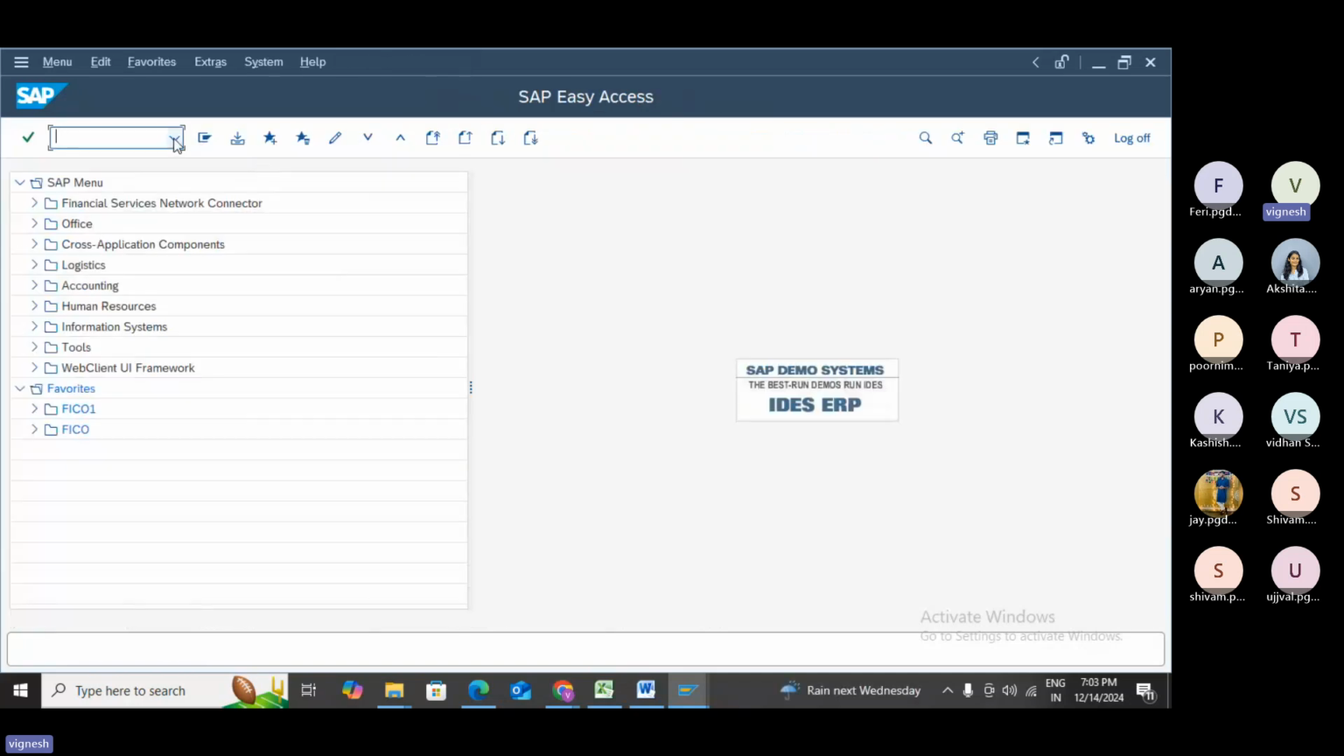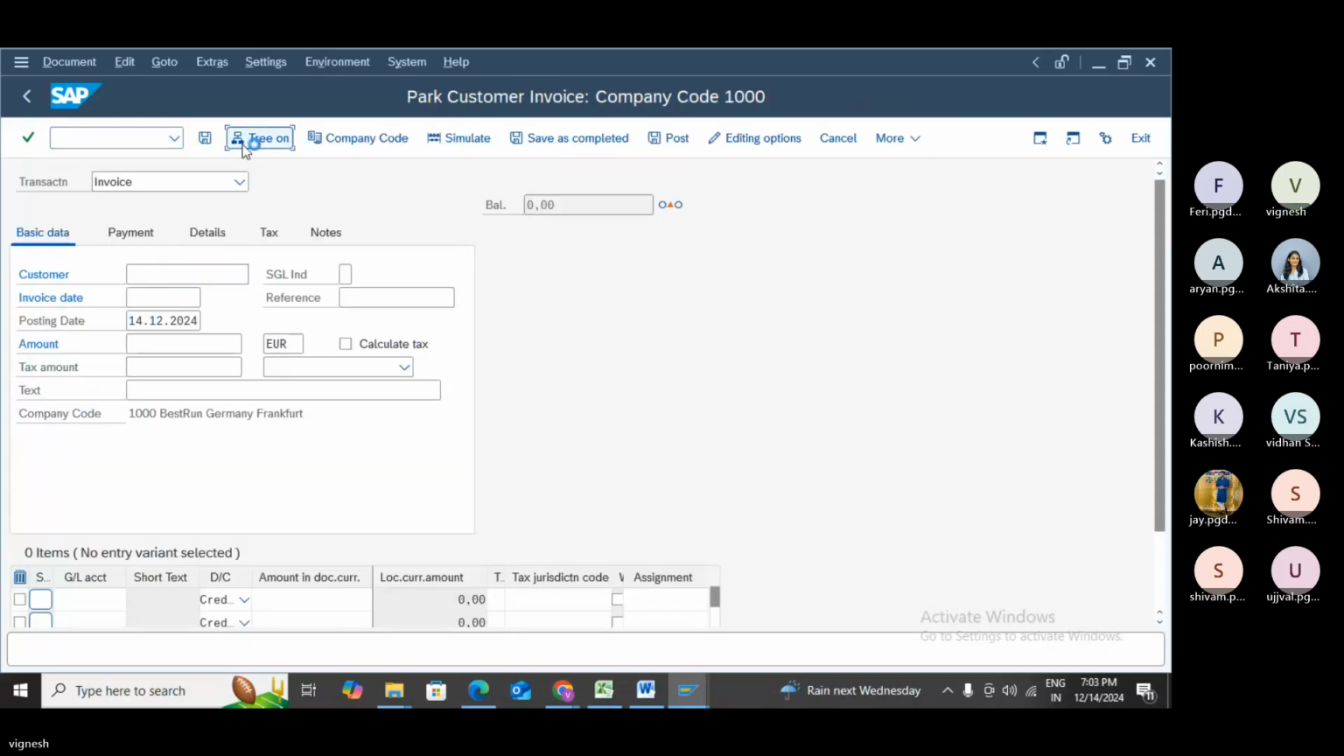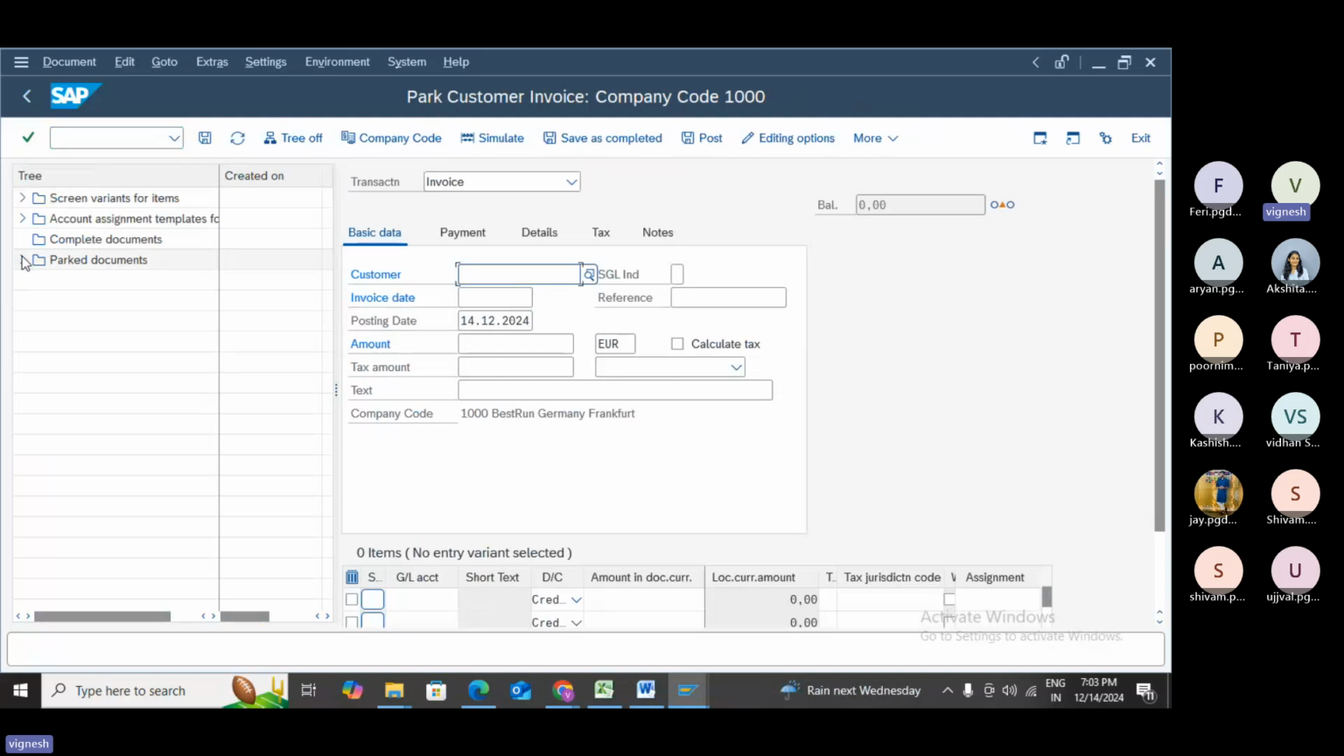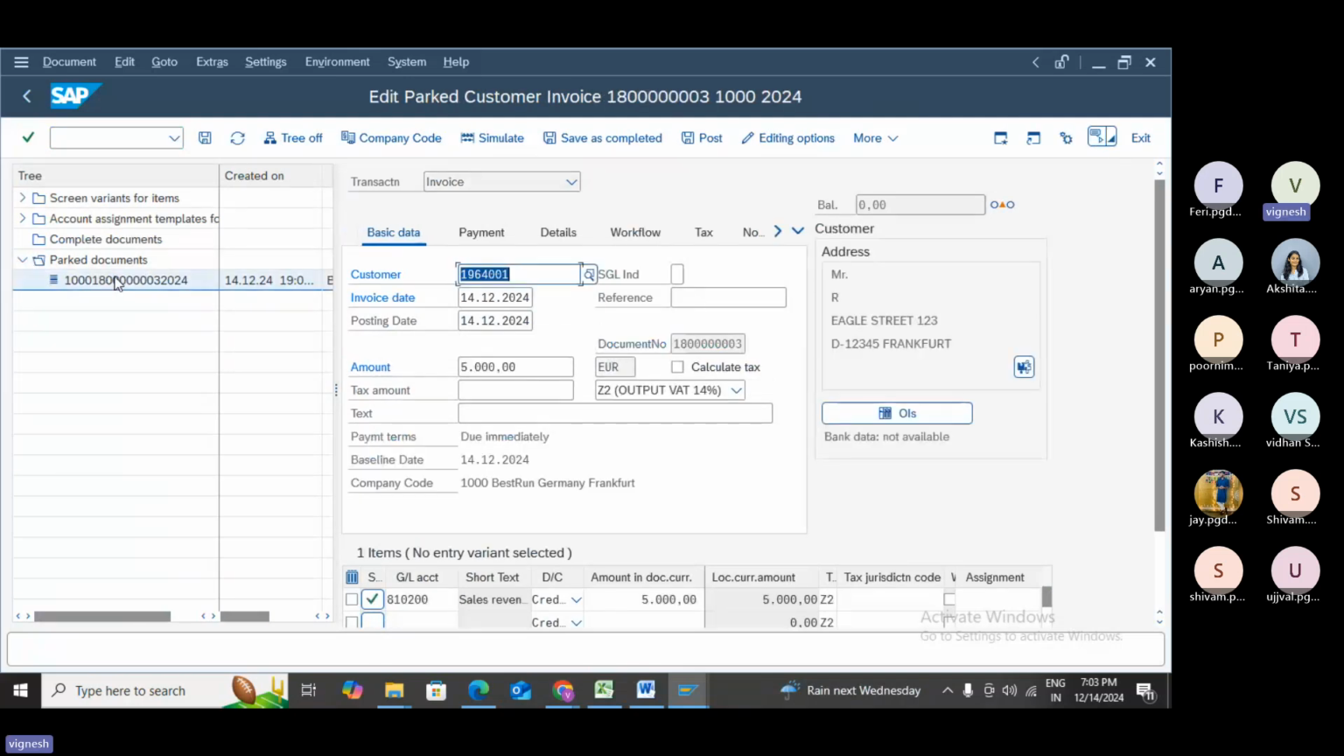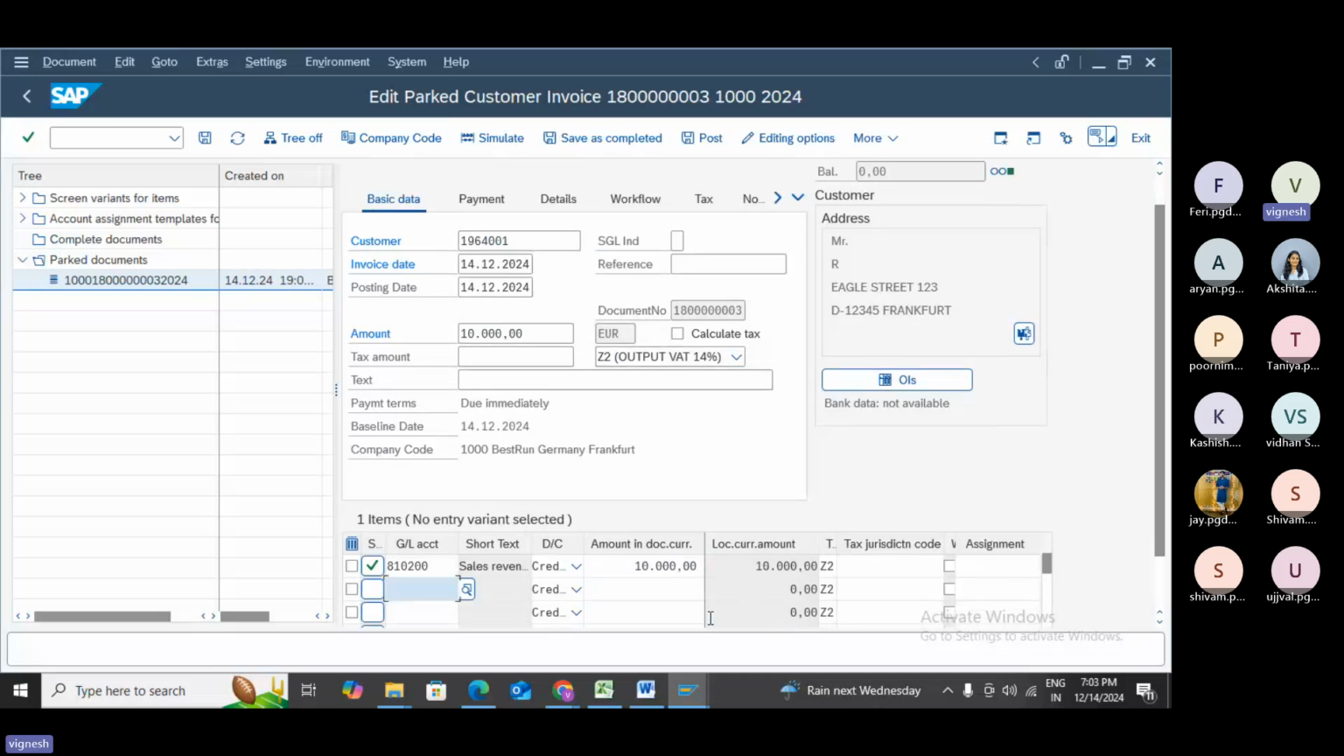/n, I'll go out. Then I'll come back to FV70, free on POC documents. Double click on this. If I want to do any changes, for example, I'll change the amount, and after that post.